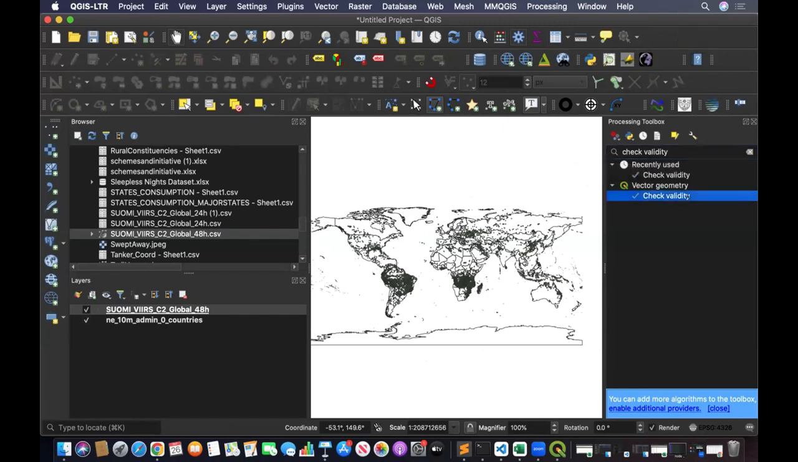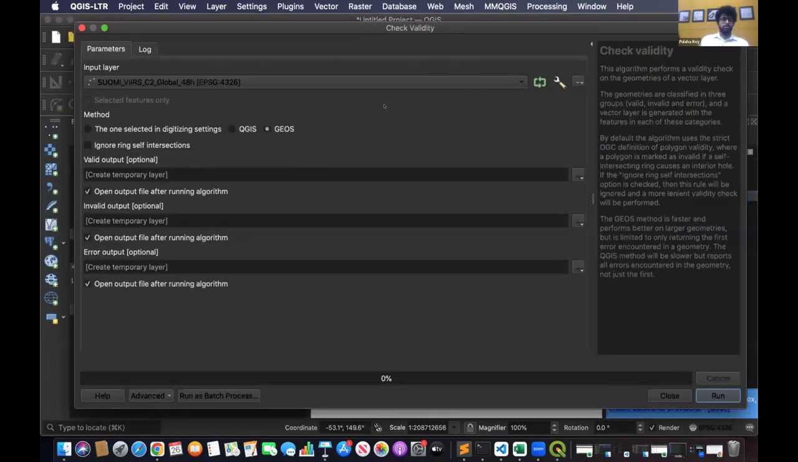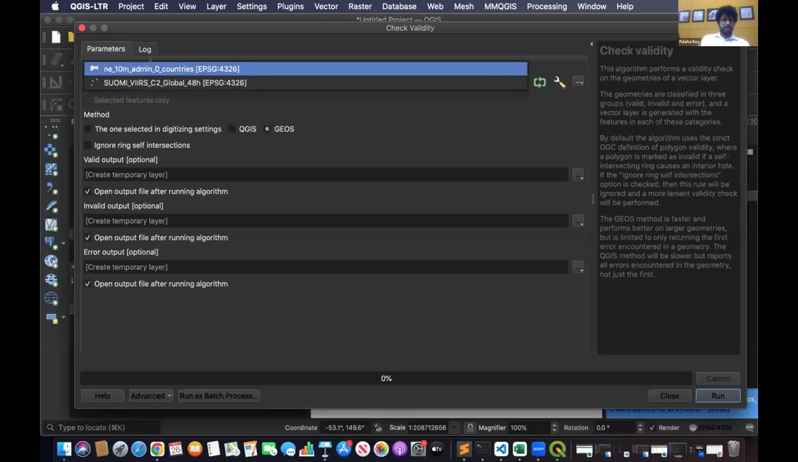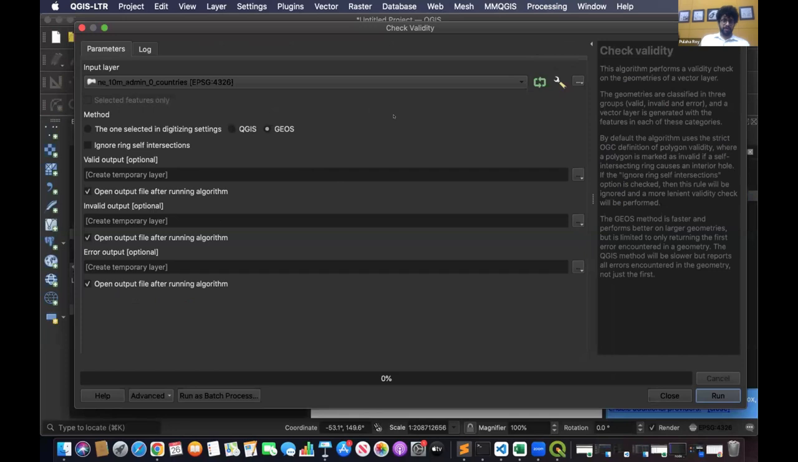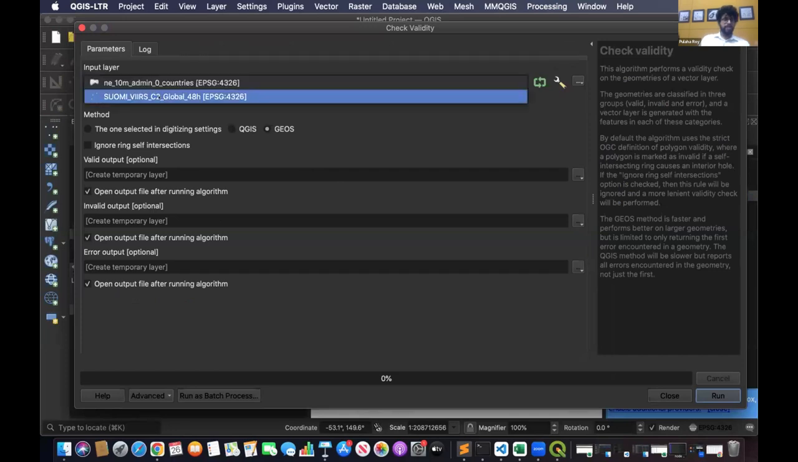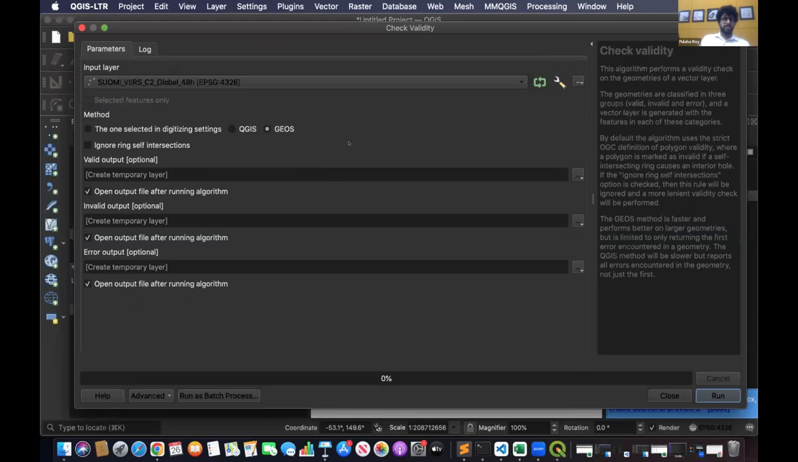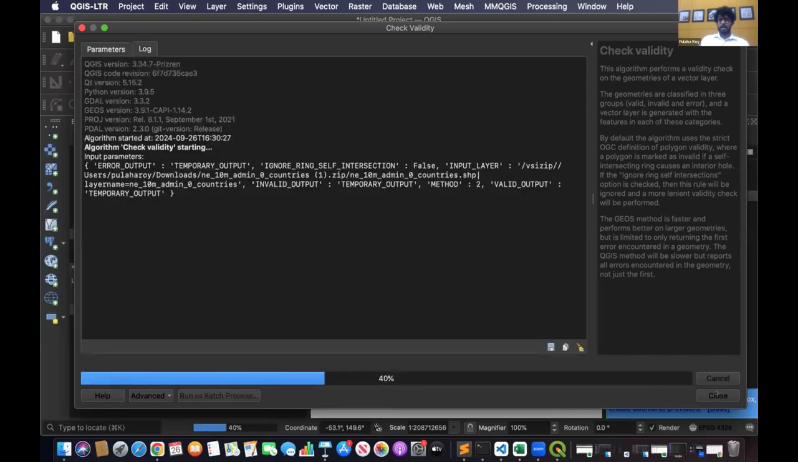Okay, you click on check validity, a new dialog box opens. And this one has the country data, the country shapefile. So in the input layer, if you have this as your default, change it to the country shapefile. Anytime, country shapefile, okay? And don't do anything else. Just hit the run button.